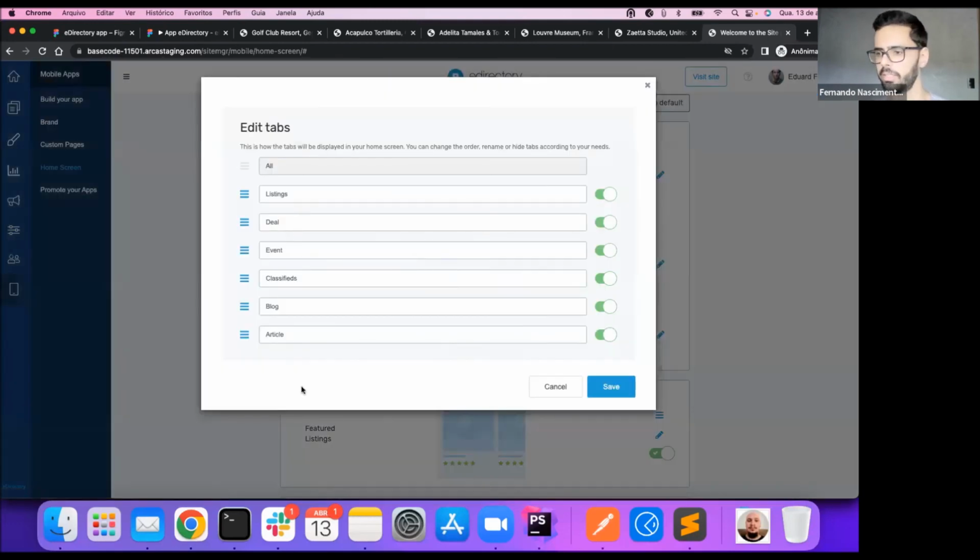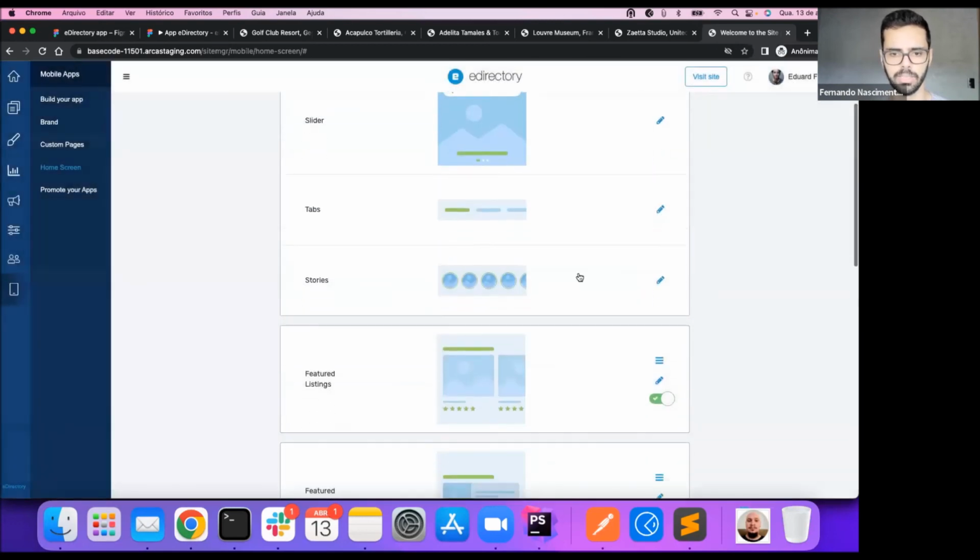I can reorder the tabs, change their labels, hide some tabs. Let's say if I don't want to give more focus to the articles module of my directory, I can simply hide the tab. It's not mandatory to use it. Reorder and rename the tabs whenever you want. Followed by the stories.